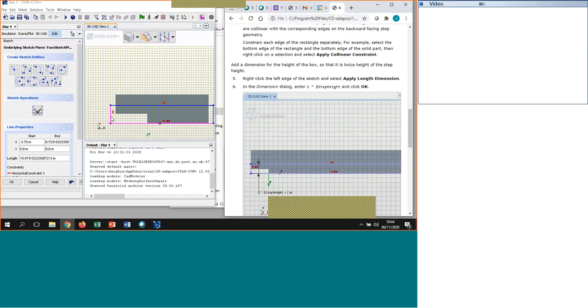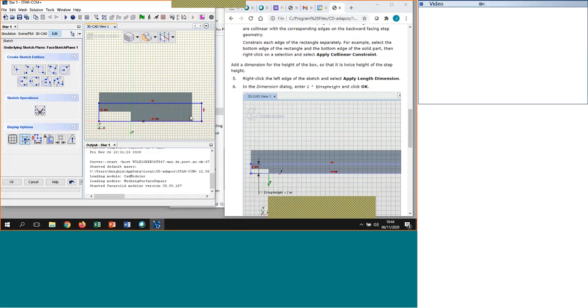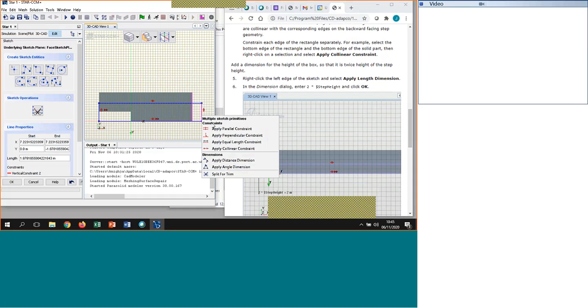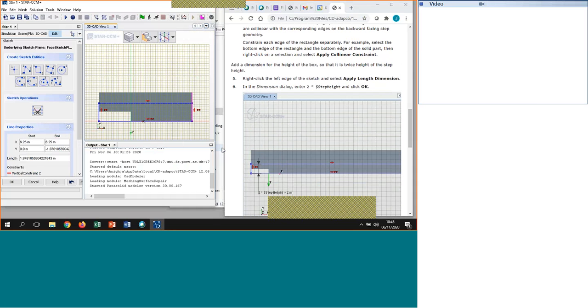So I'm going to do this one and then press the control key, this one, and then right click. Apply collinear constraint again, and that moves it there. I'm going to pan across, and I need to do the same here. Click the outside edge, control this one, and then right click. There we go.